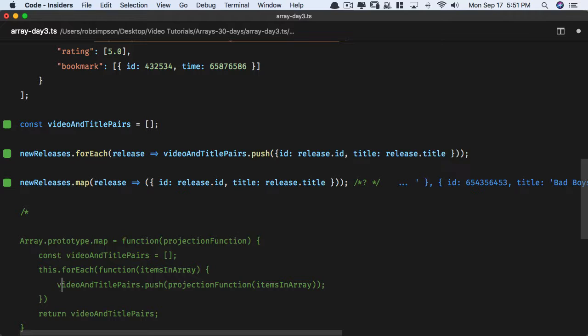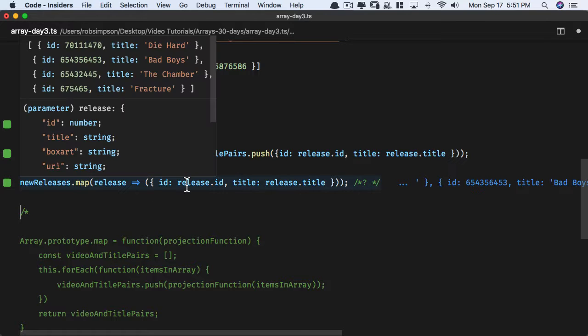So let's see. Here we're going to apply a projection function against each item in the arrays. So what we've done here is we've taken all of the details of how we're going to do it, and now it's found inside of map. So now we don't have to worry about the hows. All we have to say is what we want to come out of it, and that's what we're doing here with the ID and the title.